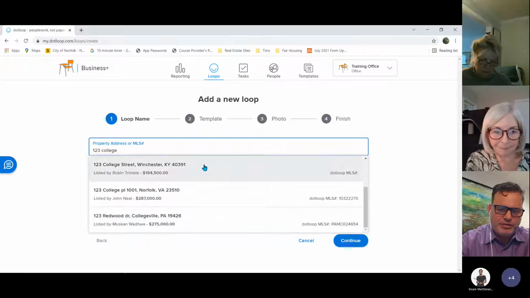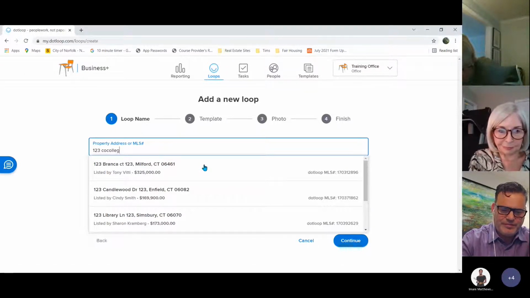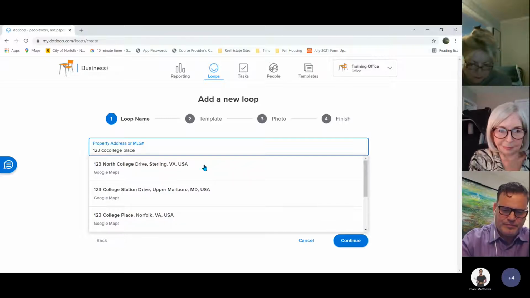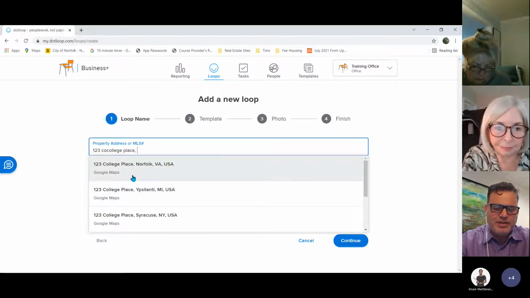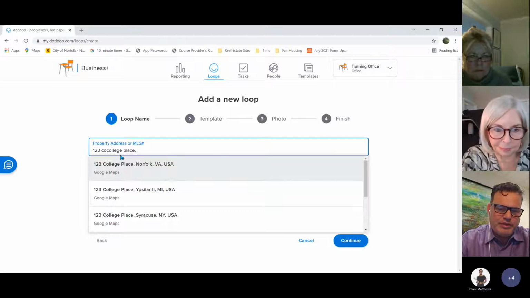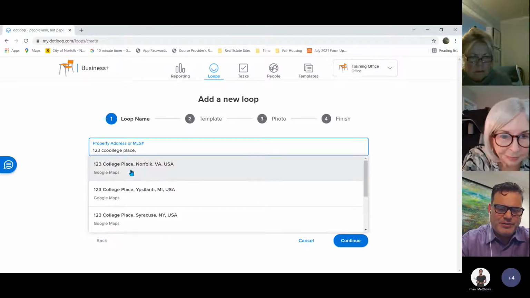It's interesting that it's not giving me that. There's so many in there. It thinks I want to list, sell one of them. There it is. As soon as I put the comment in, it gave it to me. So it should always give you a Google map, but sometimes you do have to play with it to make sure you get the right one. Oh, actually, look at that. I actually had it spelled wrong. As soon as I spelled it wrong, it gave me the Google map suggesting 123 College Place, Norfolk, Virginia.